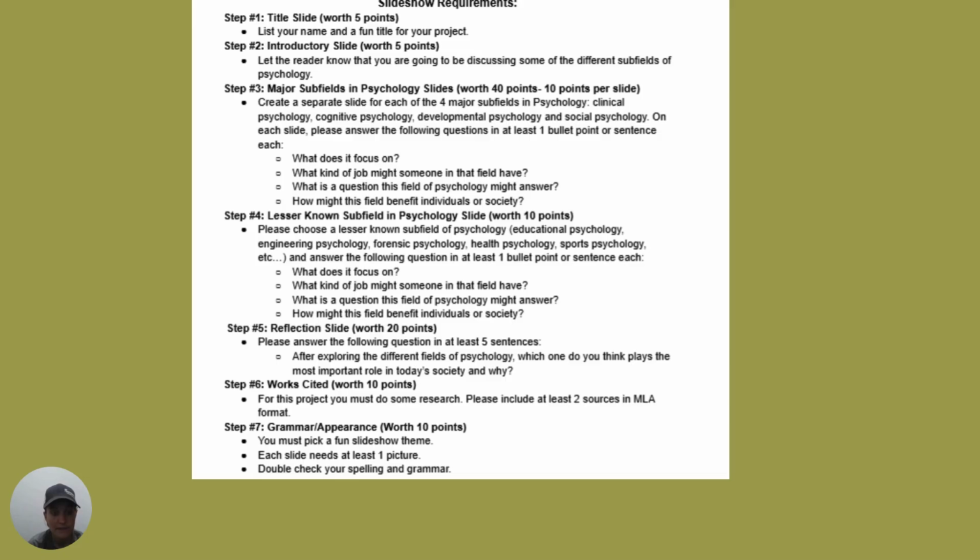Step number 7, grammar and appearance, and that's worth 10 points. You've got to put a fun slideshow theme in there. Don't just use the standard black or white that they have. Pick something fun. Put at least one picture on each of those body slides, and then double check your spelling and your grammar. So that's your slideshow option.